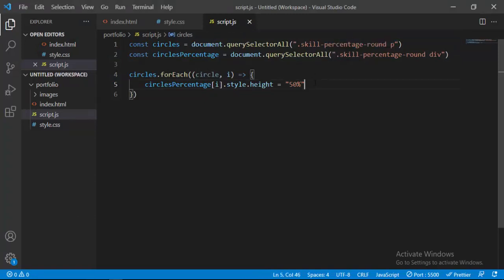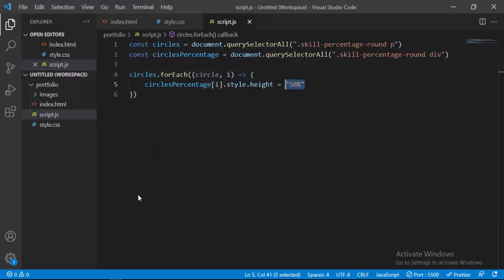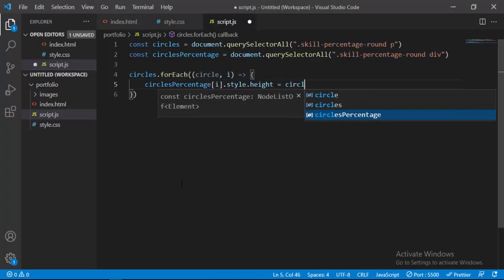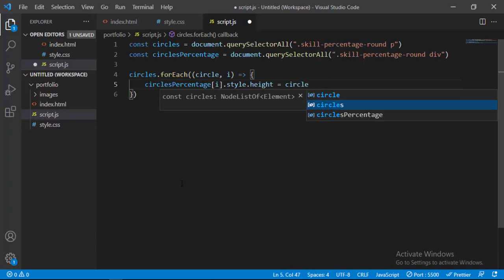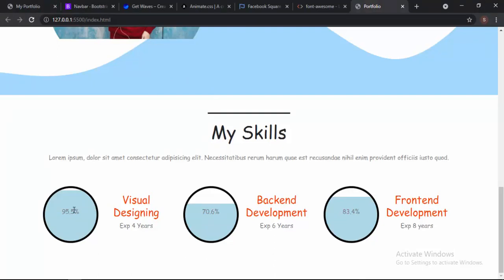To get that one, we have access to a value of this using this line of code. So from there, we want to get the inner HTML. You notice that we've put this value inside the p tag. So I just come here and say circles. We have access to each individual circle, and from each circle we want to have access to its inner HTML. Now if I'm gonna save this out, you'll see that this one is filled 95.5%, this one filled 70 point, and so on and so forth. So now we're also successfully done with this section.